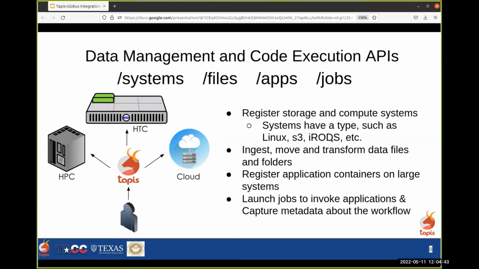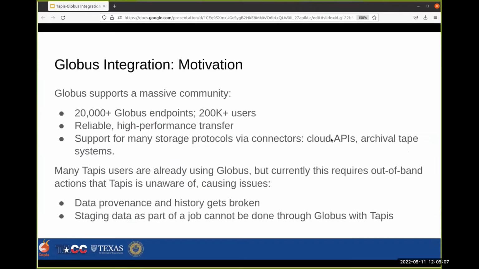And it will also archive data, results, and outputs that were created by the application, off of the execution system, typically some kind of scratch file system, onto some archival storage. So that's kind of a whirlwind crash course backdrop to the Globus integration work that we've been doing.